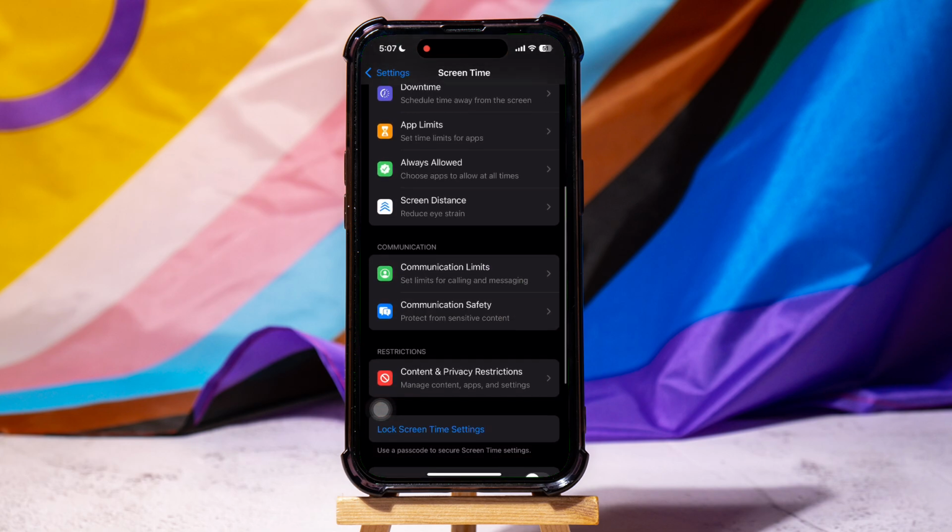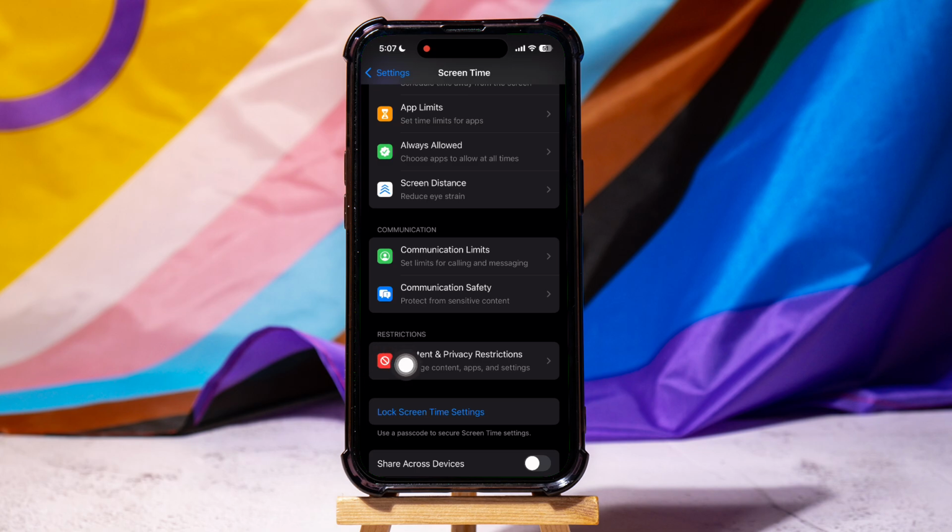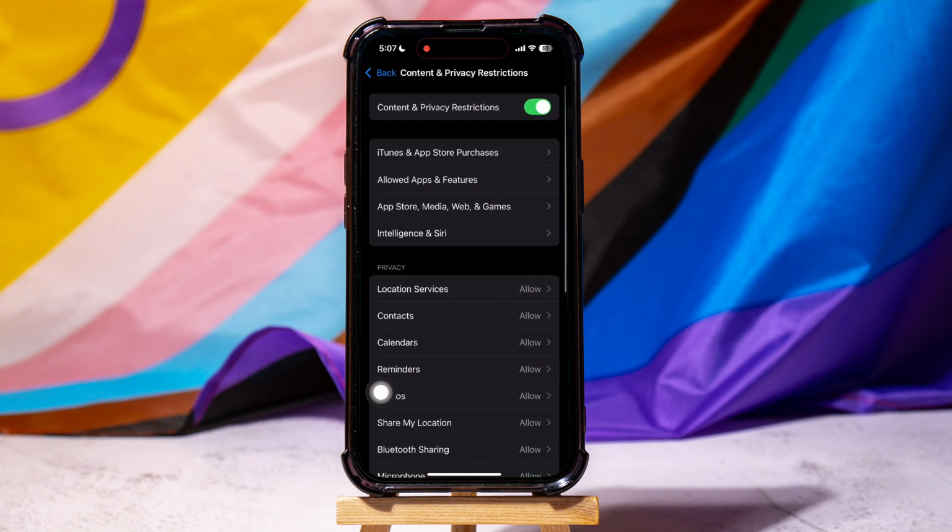Now, scroll down to the Restrictions section and tap on Content and Privacy Restrictions. Here, you can manage content, apps, and settings. Now, turn off the Content and Privacy Restrictions feature at the top.